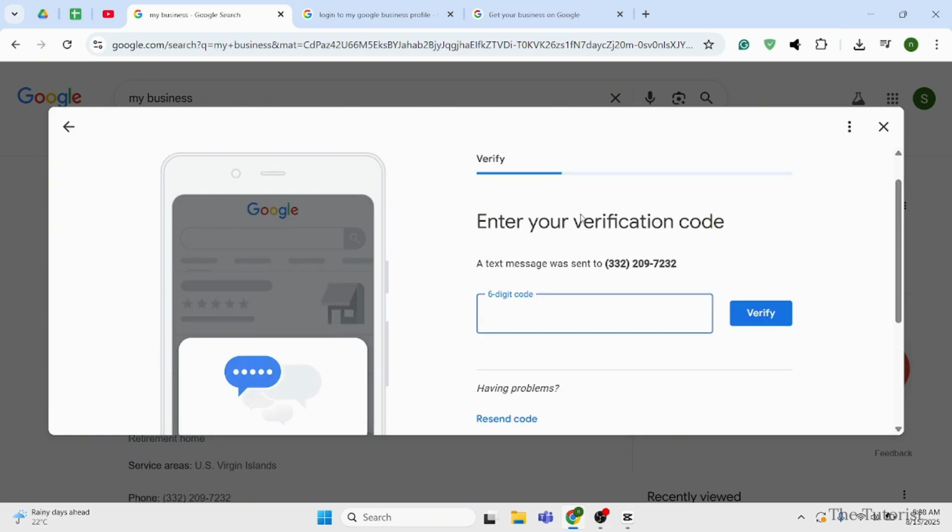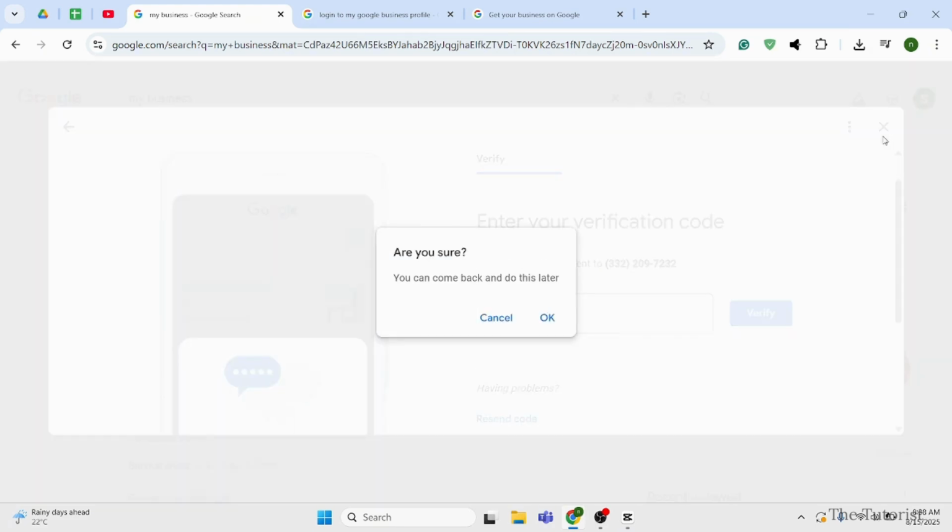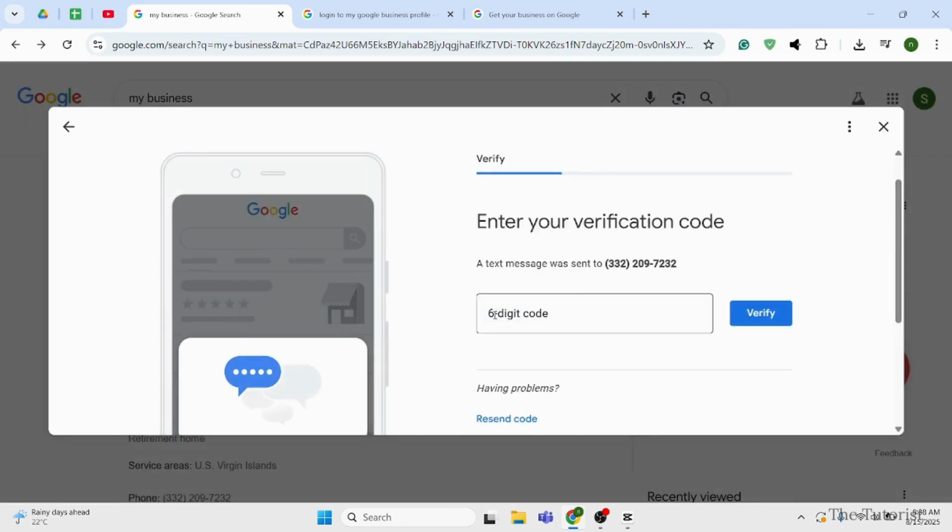Add your phone number. In my case, I've already added my phone number. It says a text message was sent to this number. So I'm going to paste my code here and select Verify. You may go ahead and do the same, and after a couple of seconds, your business will be verified and it will be visible to the public.